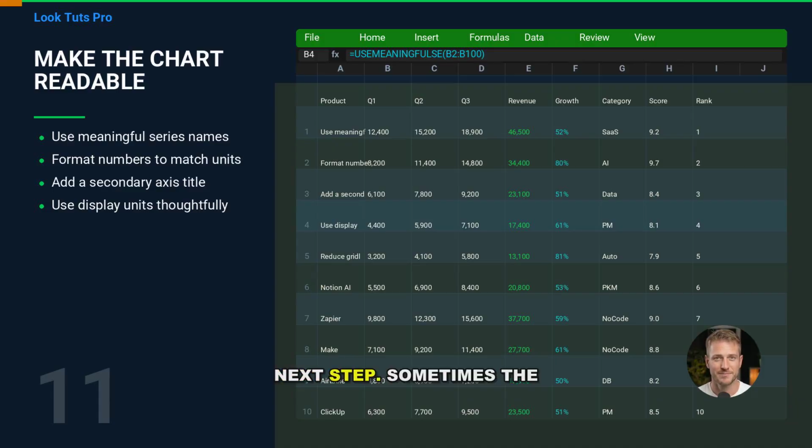Next step. Sometimes the combo chart is technically correct, but it's hard to read because labels and legends are misleading. Start with series names. If the legend says Series 1, your audience can't interpret the chart quickly. Use clear headers in the source data so the legend updates automatically.